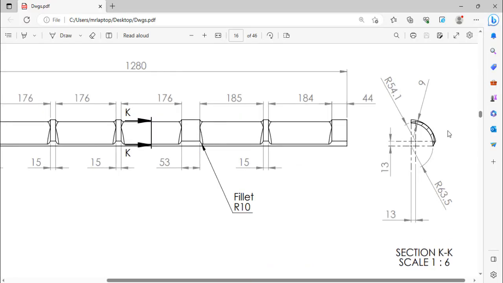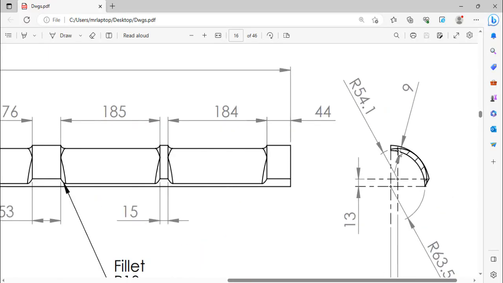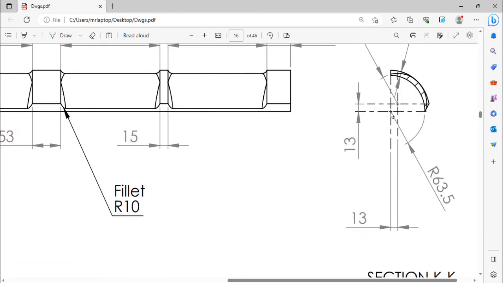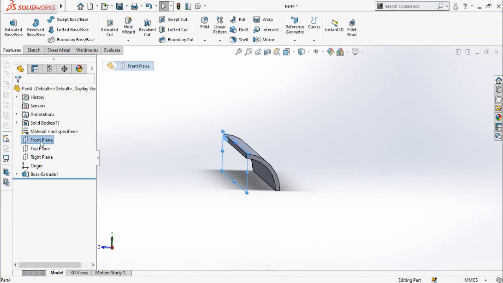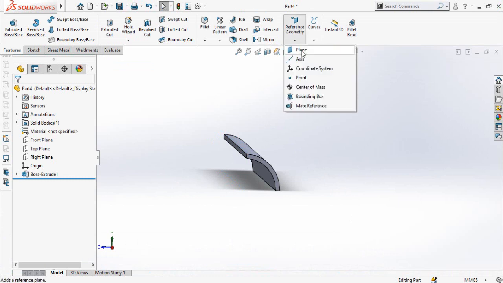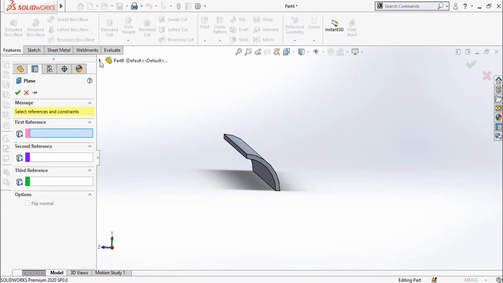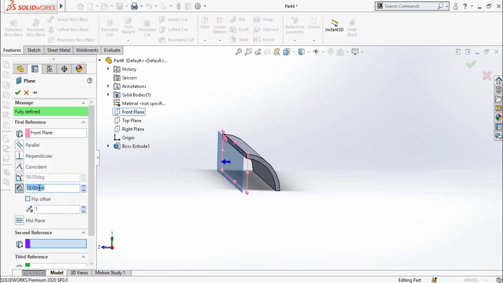So if you can see, the center point of this mid circle is 13 millimeters away from this center point on this side and as well as on this side. First of all, we have to make another plane 13 millimeters away from front plane. So reference geometry and then select plane, drop down this feature tree and then select front plane. Type here the distance, which is 13 millimeters, and in the opposite direction. For that, check this option, flip offset, and then press OK button.